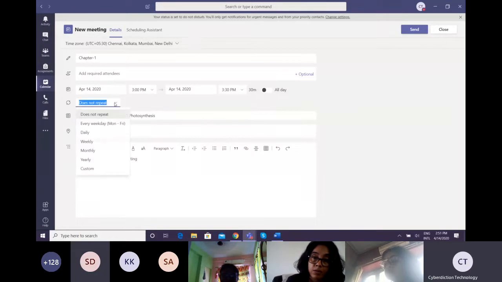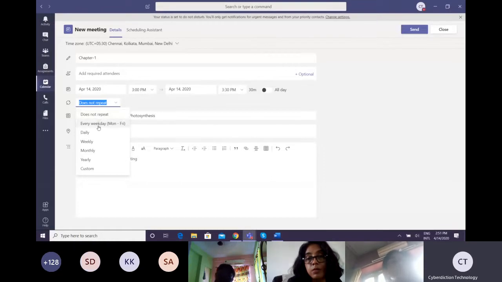If you want the same link in a repetition way, in that case, you need to select the second option like Monday to Friday. So this link will work every Monday till Friday. So you need not regenerate the link every time.